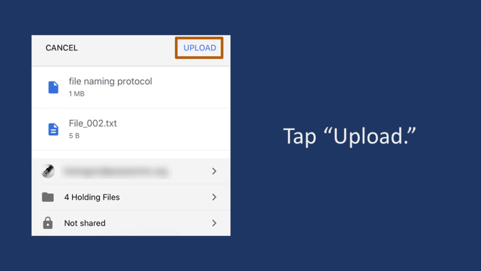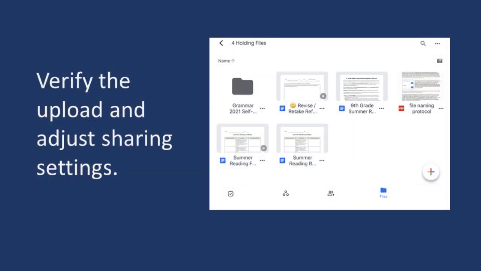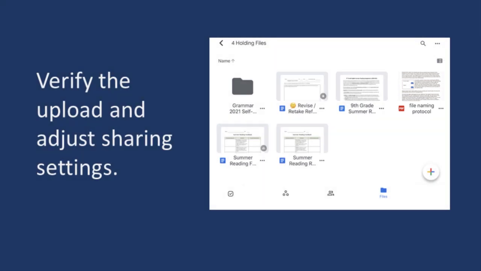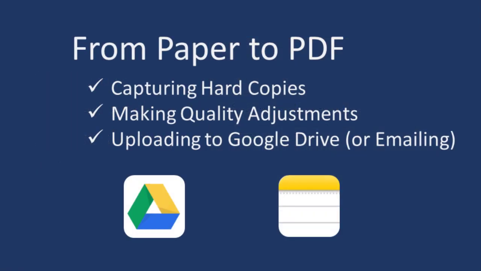This is the step students often overlook. It's always a good idea to verify that your new PDF uploads to Google Drive. You can check via the Google Drive app or open your Google Drive on your laptop. If you upload to a folder that is shared with your teacher, the file is automatically shared. However, if your teacher doesn't use shared folders, be sure to use the Google Drive sharing permissions to give your teacher access. And that's how you create a multi-page PDF from paper pages and upload it to Google Drive.